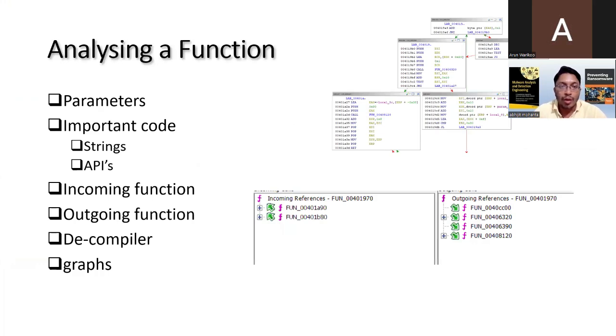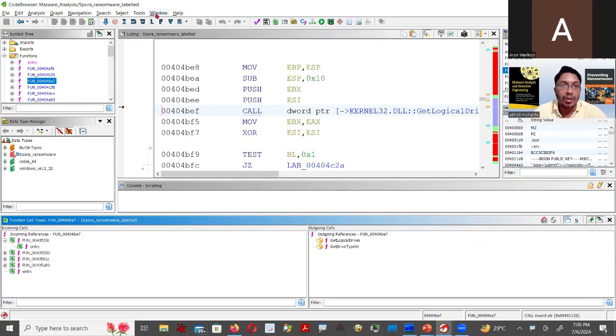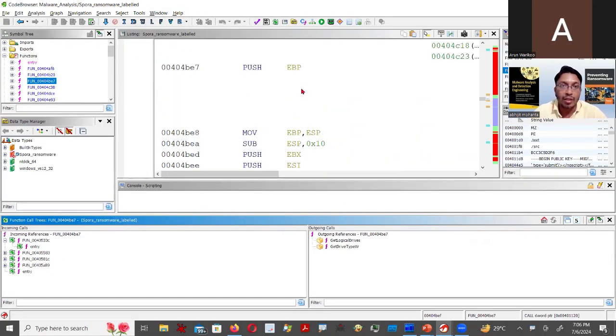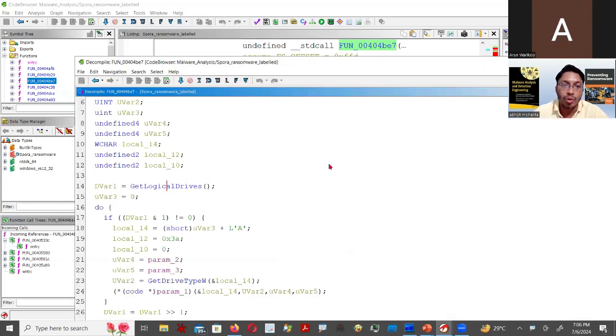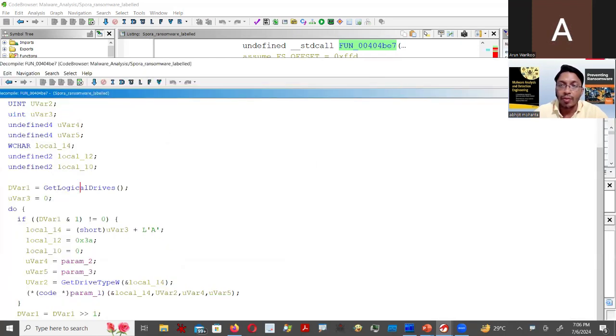Also, you can look into the decompiler as I mentioned earlier. So whichever functions you are in, if you go to the decompiler, it is going to show you the decompiled version of that disassembly. So if I click here, it is going to show you the decompiled version of the code you selected.